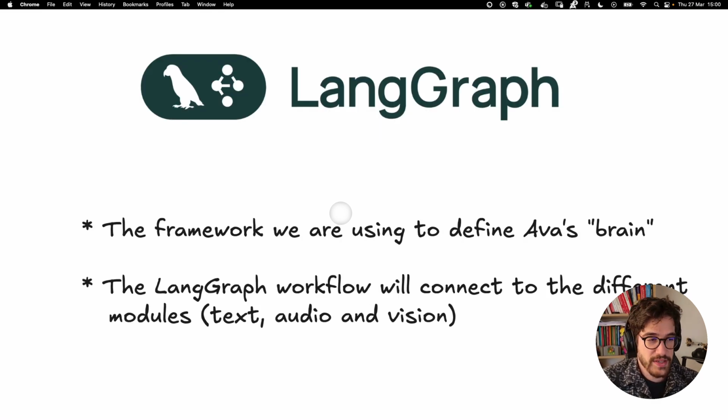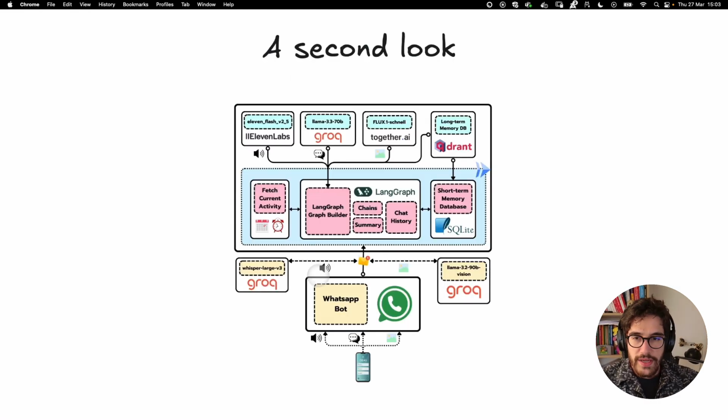Finally, LangGraph. LangGraph is the framework that we are using to define Ava's brain, and the LangGraph workflow will connect to the different modules. So it will be able to connect to the text nodes, to the audio nodes, to the vision nodes, etc. And that's something that we are going to cover in the next lesson, in lesson 2. Okay, so now that you understand the different technologies that are involved in Ava, and also why we need them, I think it's time to review again this diagram, because right now I think we can make much more sense out of it. So let's begin with the message that you are sending here, okay?